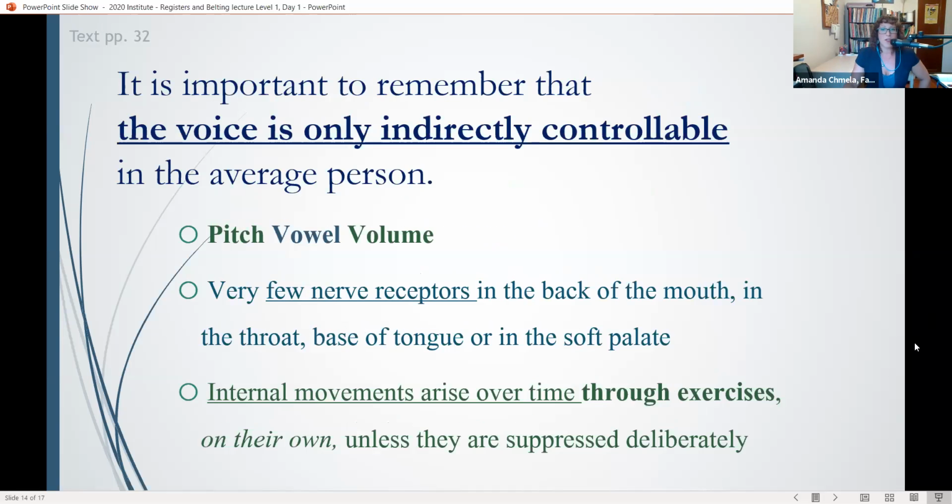It's important to remember that the voice is only indirectly controllable in an average person. So bringing it back to pitch, vowel, volume, duration, I can ask my dad, who doesn't sing at all, to say, hey, give me an ah, comfortably loud, in a low part of your voice. He could do that. He doesn't know a thing about singing. He's never trained as a singer, but he can do that. That's super easy.